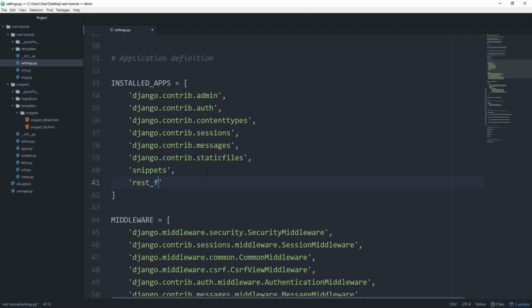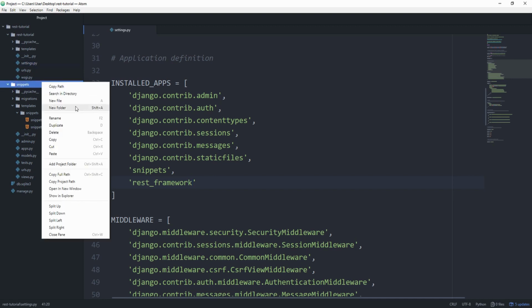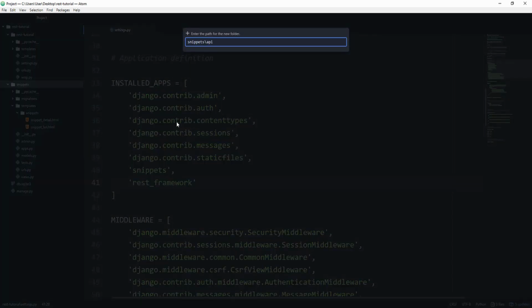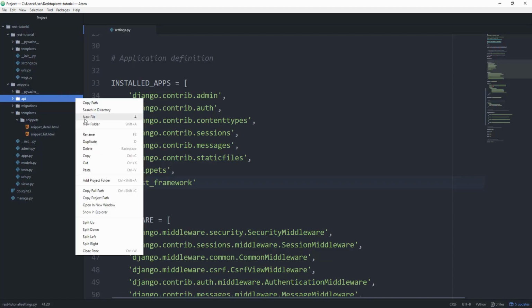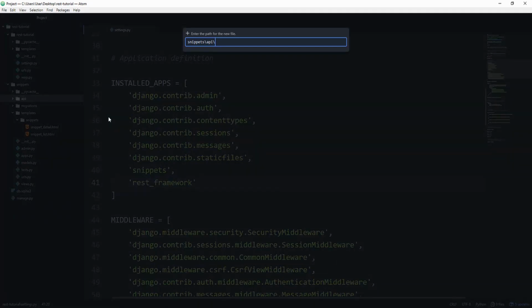under REST_FRAMEWORK. Now let's create a separate API folder in our snippets app, just to hold all of the files which are related to our API in there. So let's right-click and new folder, API. And then the first file we are going to create is called serializers.py.